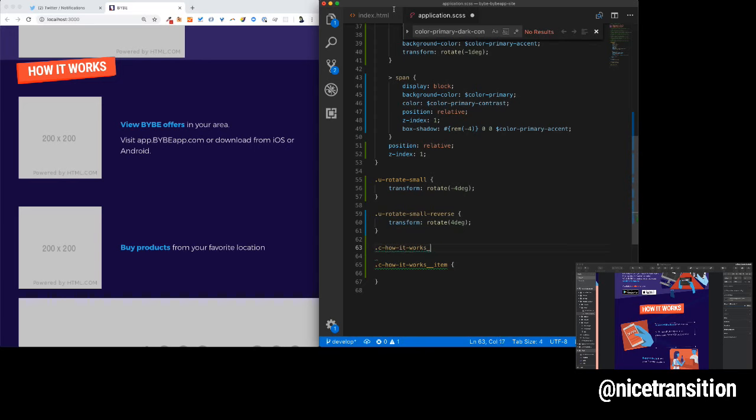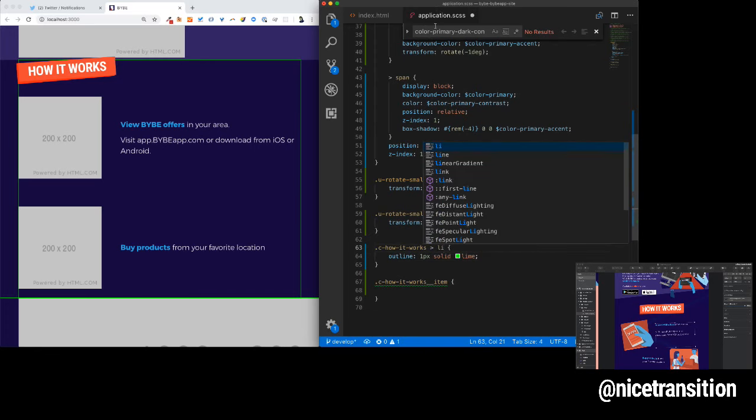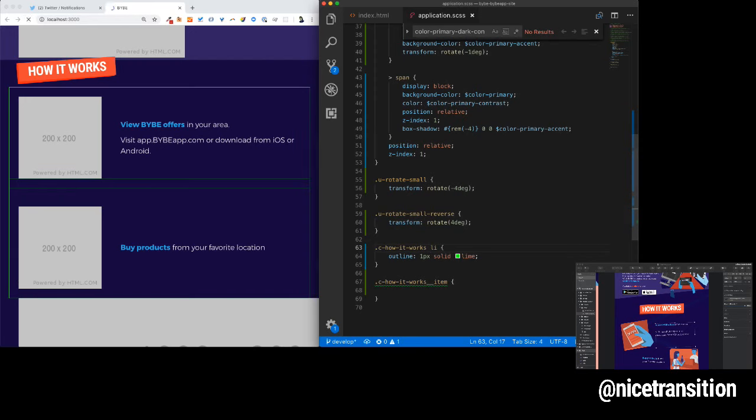So let's just highlight this. I'm just going to say anything underneath it, I'm just going to have an outline, 1 pixel solid, lime just so we can see what's happening here. So there's going to be these guys inside here, how it works, and the elements inside are being outlined. I don't know why that's happening. So all the LIs inside of here are going to be outlined. So those are going to be broken down.